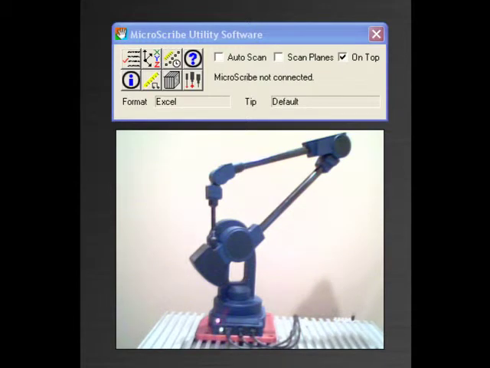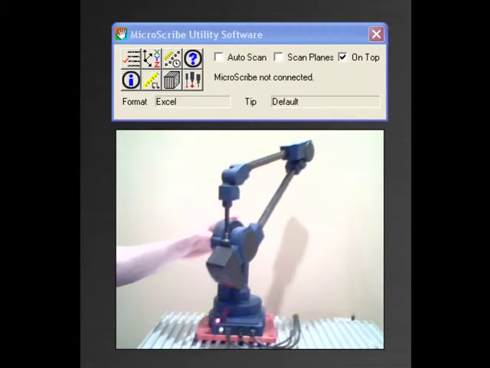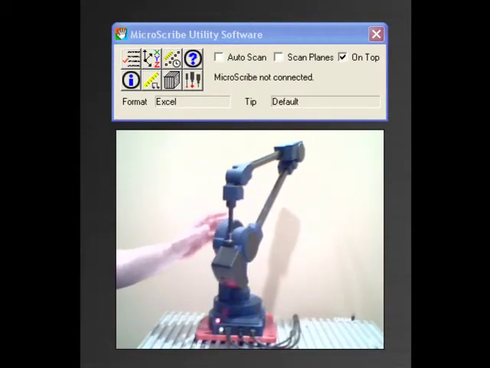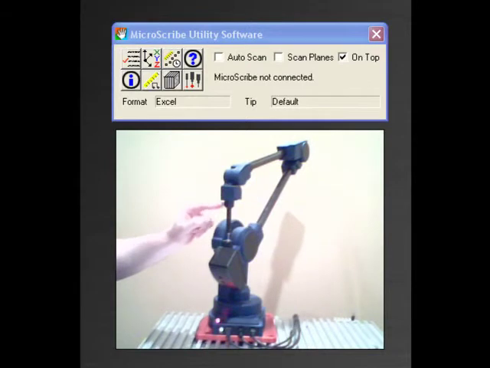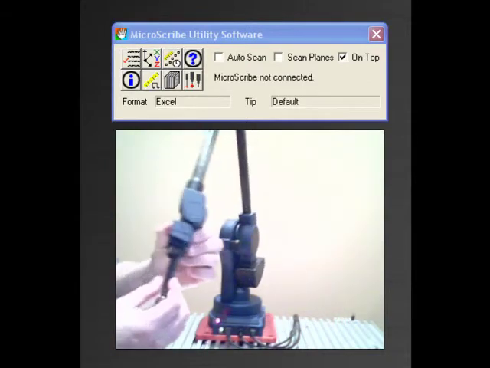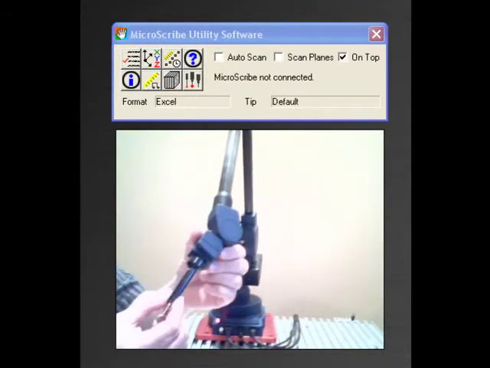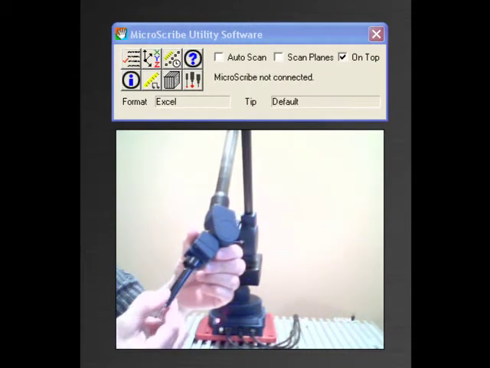In this video, we're going to talk about properly homing a 6 degrees of freedom, or 6 DOF, MicroScribe. This is an MLX 6 DOF MicroScribe. The 6 degrees of freedom means that the stylus pin rotates and encodes those rotations.